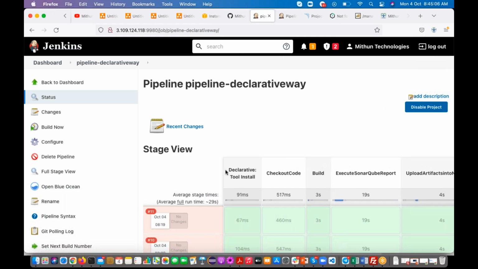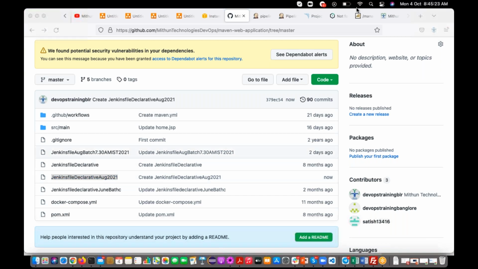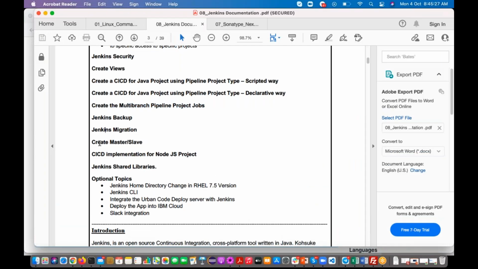In real time, usually we are going to do it like this only. The pipeline script we are going to write and keep in the repository, either as part of your project code, or you can create a separate repository. There also you can keep it. Clear, guys? Tomorrow we are going to discuss these topics: master-slave architecture, Jenkins backup, and migration.